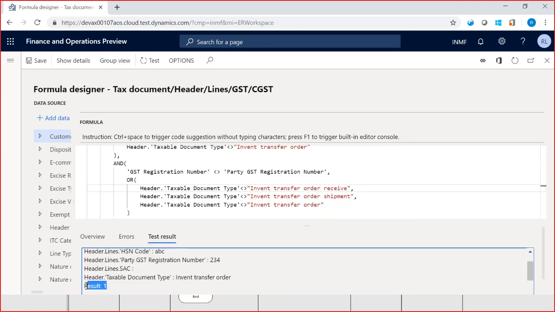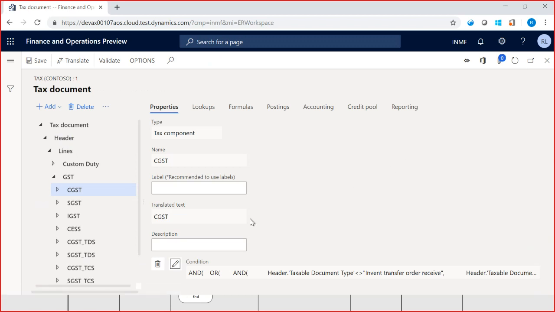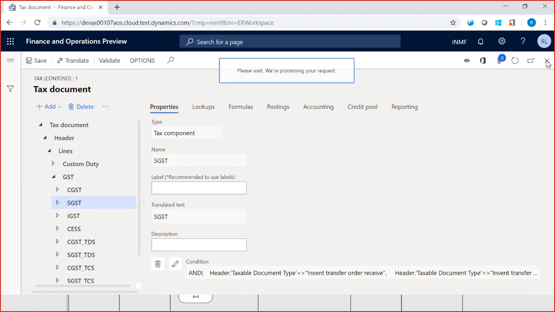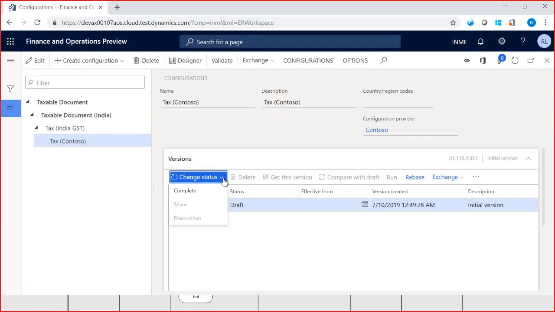So that means now by changing this applicability logic, if you create a transfer order and make sure that the GST registration numbers for the ship-from and ship-to warehouses are different, then you will be able to see GST. So of course you can do the same for SGST to apply the same logic. So after you've done that, you click save. Then you have to complete the change.